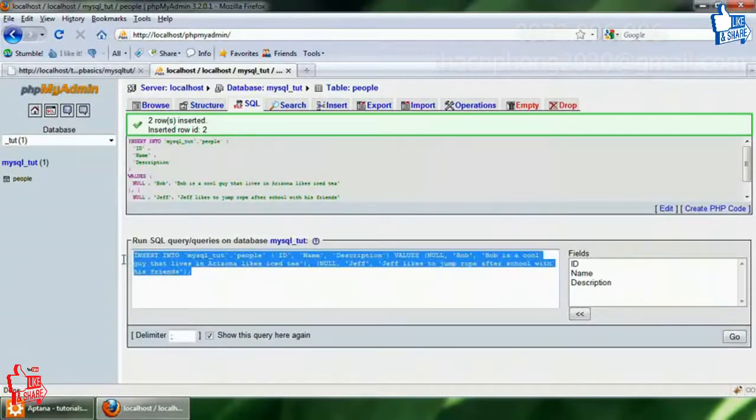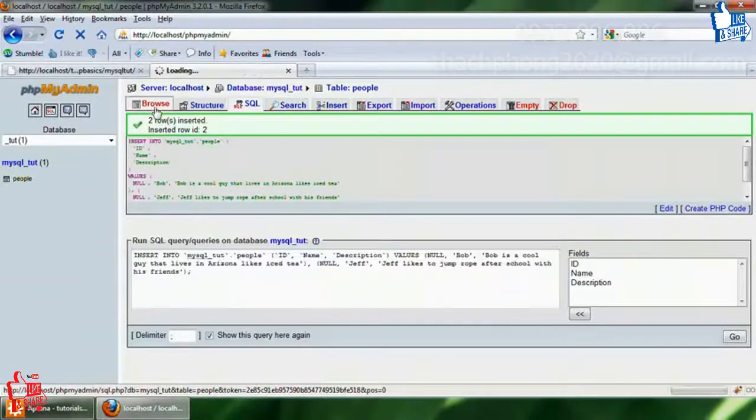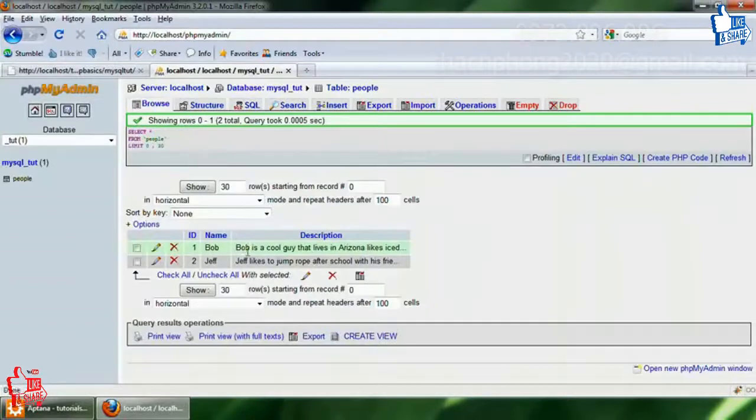And now if you look here, this is the type of code you'd have to type in order to do this query, which is not bad in a sense, but it's just helpful that you don't need to type that every time you want to insert a value. We can do it through a graphical interface. So if we go to browse, we will see our 2 records. And like I said, here's that ID from earlier. We have 1 and 2 for Bob and Jeff.